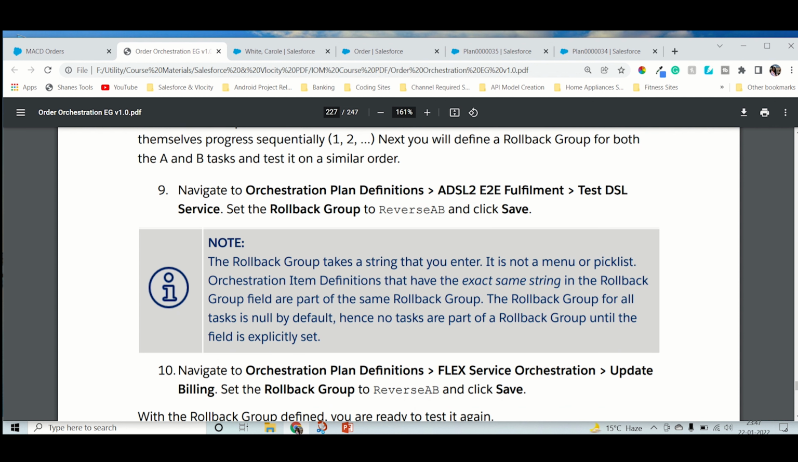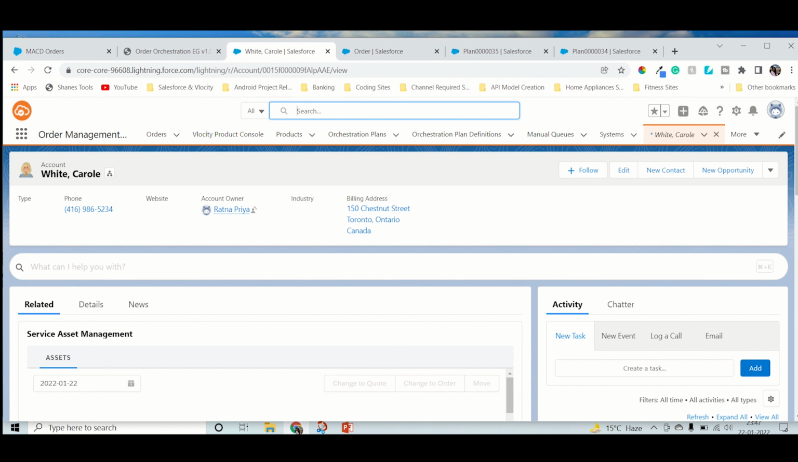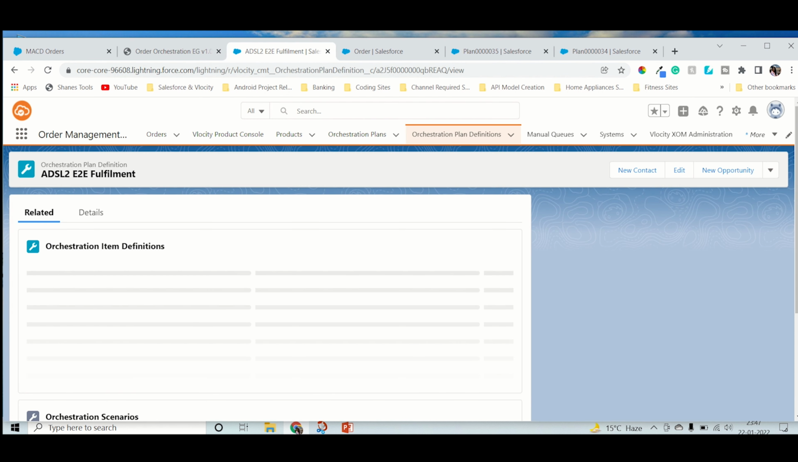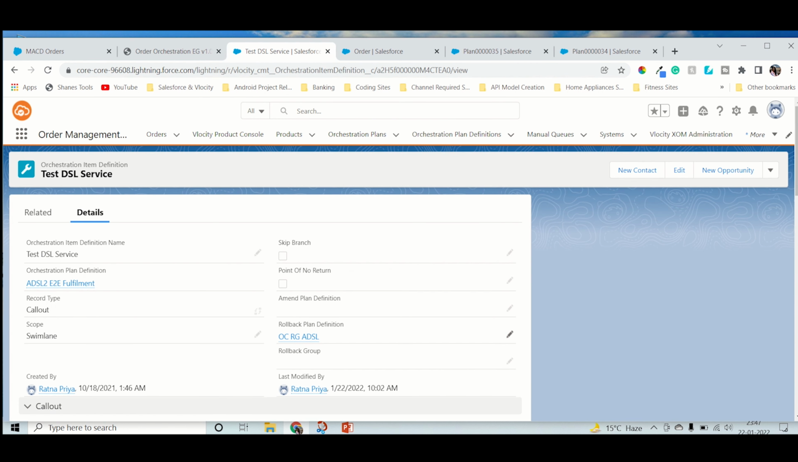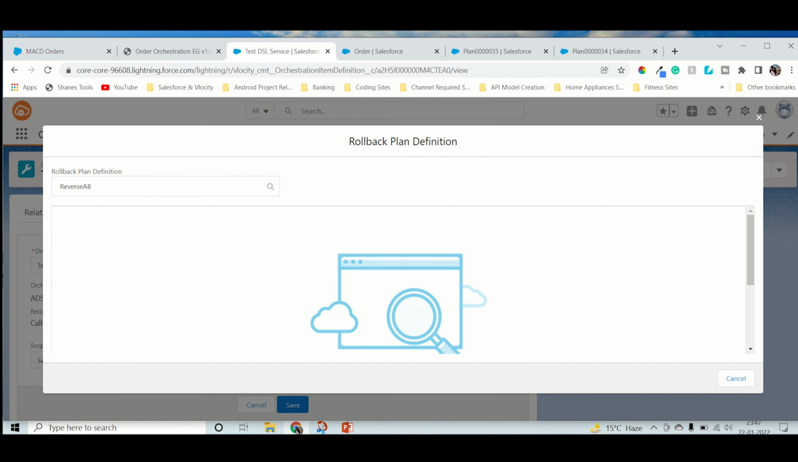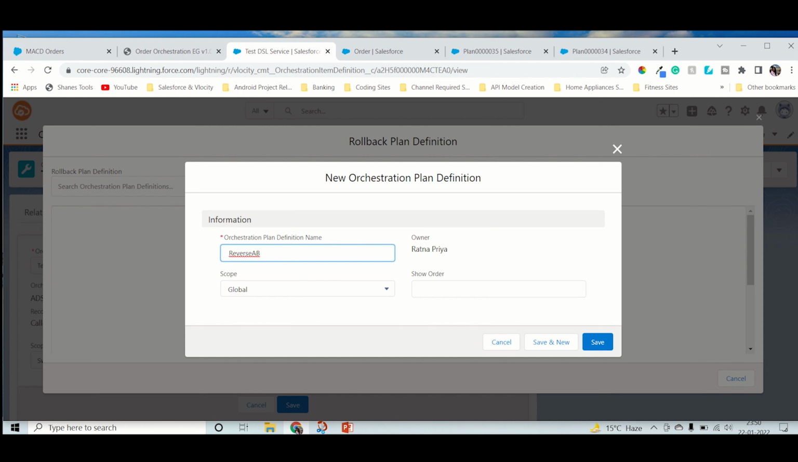Okay, now we have to navigate to this one, fulfillment. Now we have to go back. Now we have to test this one. Inside this one we have to change the rollback group. Okay, now it loaded. Now we have to change this rollback plan to this rollback. Okay, now we have to search this one. If it is not found, then we have to change. As this was not there in the pre-built, we have to just create one. Just create this one and then save it.